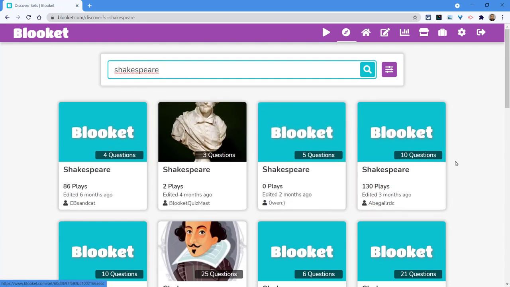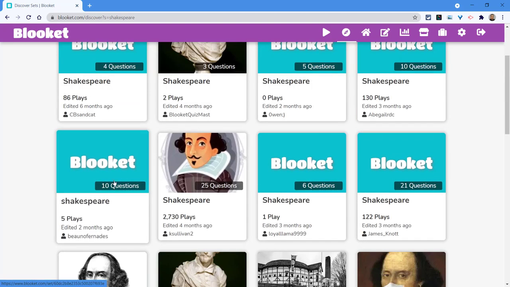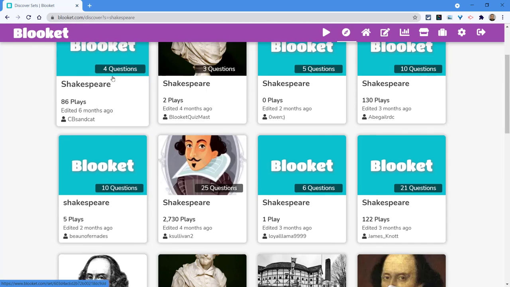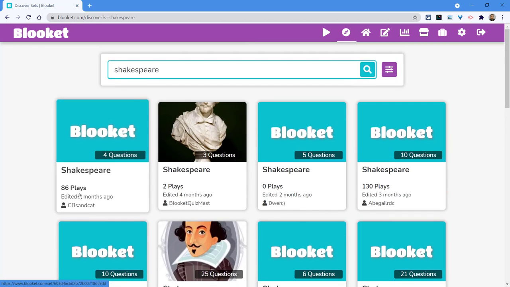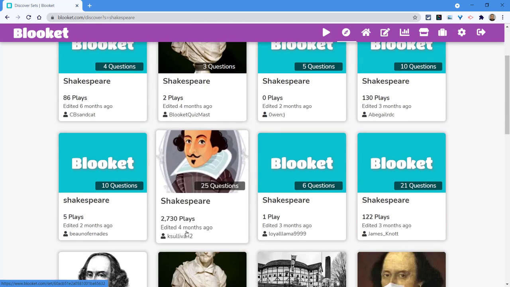Now, here's the important thing. A lot of these have been created by people and they haven't really been used or developed very well. You can tell by taking a look at how many times they've been played and also how many questions they have. So this one's been played only twice and it's got 3 questions, so it's kind of in development, but no one really did anything with it. Whereas this one has 25 questions and has over 2,700 plays. So this may be one that you want to take a look at and not waste your time with the ones with the low numbers.